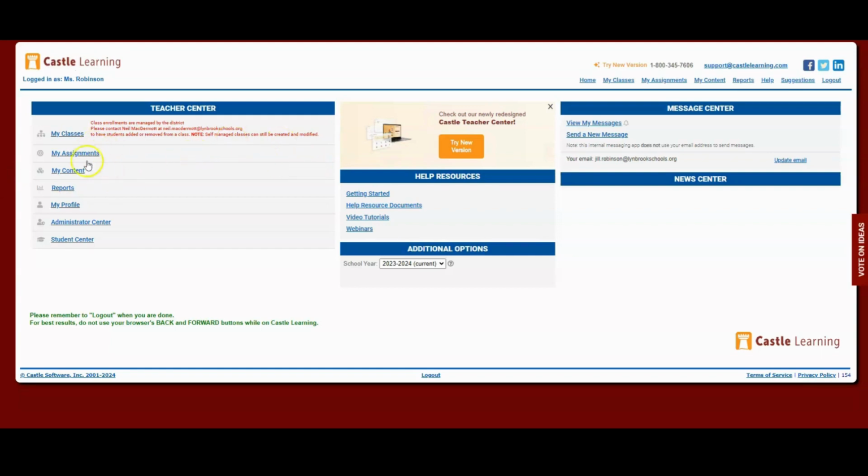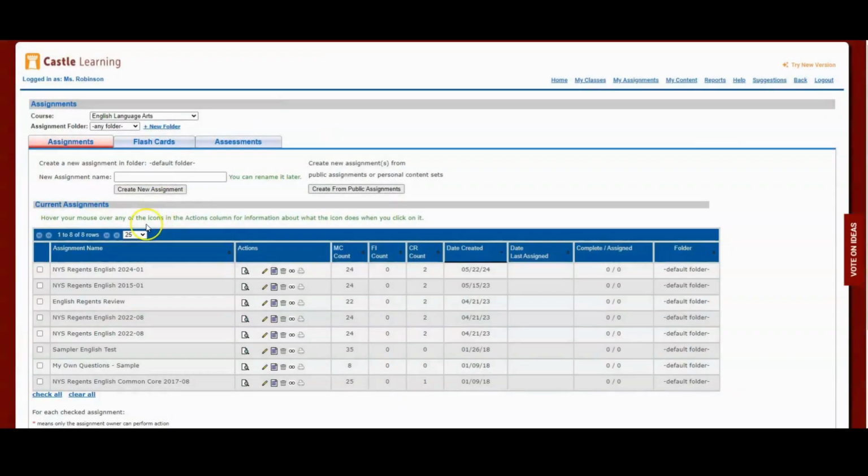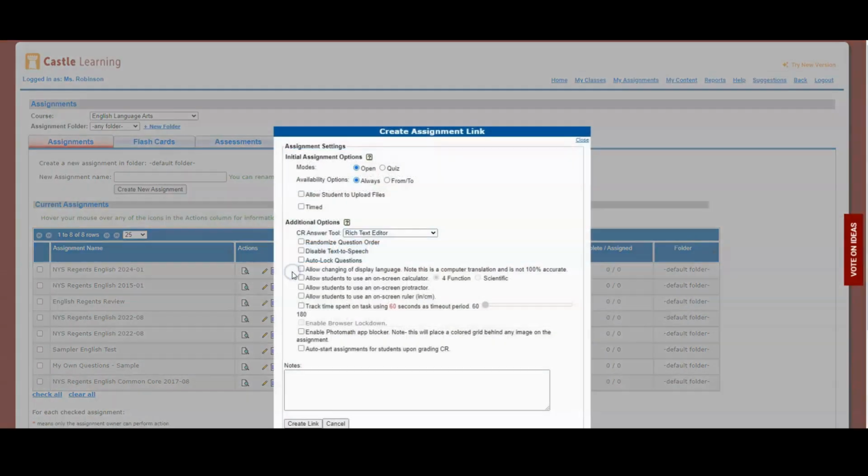So once you log in, you're going to go over to My Assignments. And if you've already created the assignment, what you're going to do is look in your list of assignments and decide which one you're going to assign. And then you're going to look for this icon over here that says Create Assignment Link. So I'm going to go ahead and click on that, and you're going to notice here you have a number of different options. By default, you will see some that are already set up.